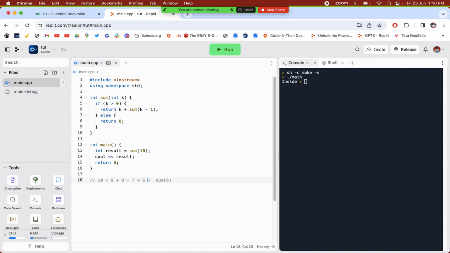plus sum 5. Then so on it goes on. Let's just fast forward to sum 1, plus 4 plus 3 plus 2 and plus sum 1, right? So when it reaches 3, it checks if 3 is greater than 0. Yes, so it returns 3 plus sum k minus 1, that is sum 2. Then when it checks for 2, 2 is greater than 0, so it returns 2 plus sum k minus 1, that is sum 1.